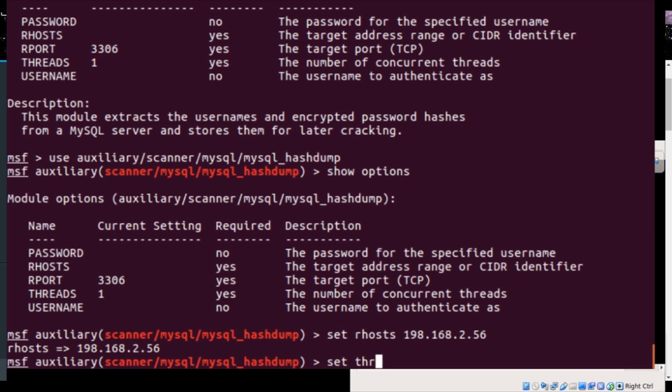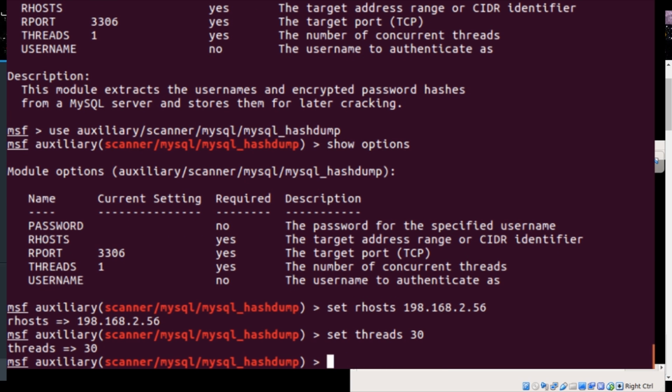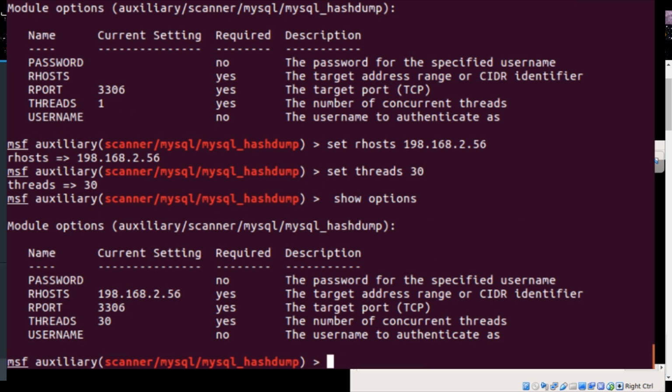You can also set the number of threads. Threads, in parallel processing, mean how many parallel threads you're going to run so that you have faster computation. So this means you need GPU power if you have multiple threads running. So let's set threads to 30 for now. So we've set the threads to 30, and then you can go show options again and see that you have indeed set your options. So we've set the threads to 30 and our host has also been set.